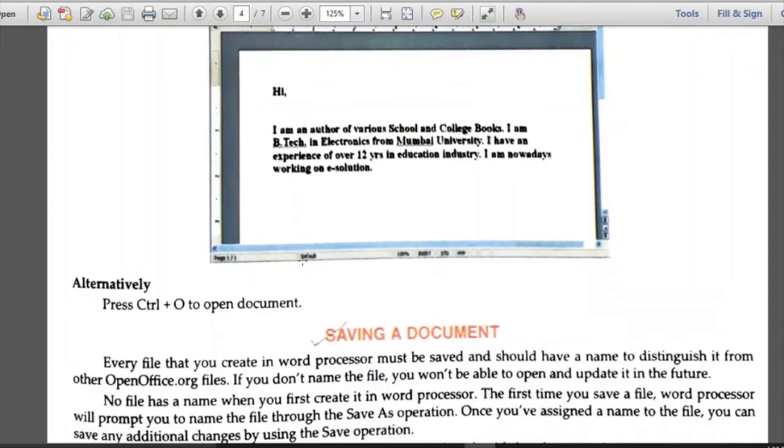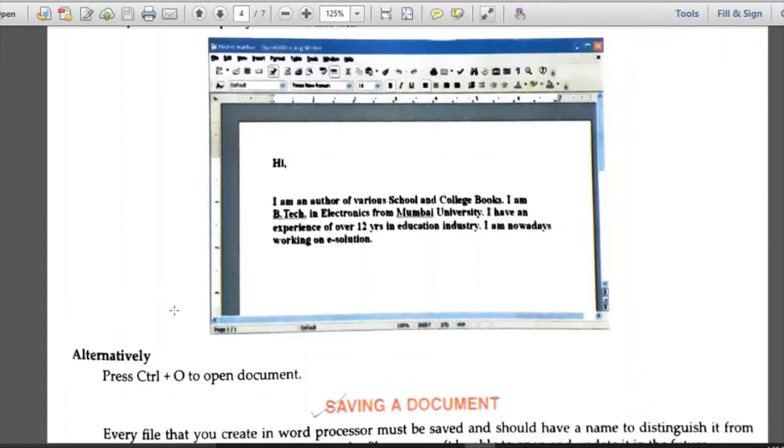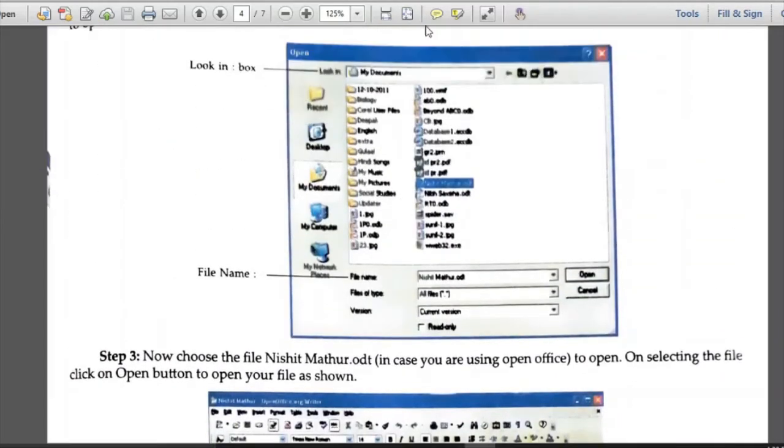Or you can just click on Ctrl plus O. What happens when you press Ctrl plus O, then this dialog box will appear automatically, and then you can choose the file which you want to open.